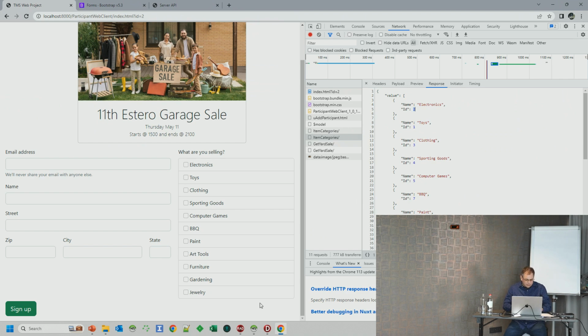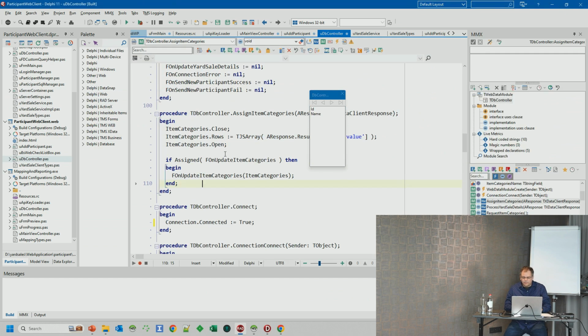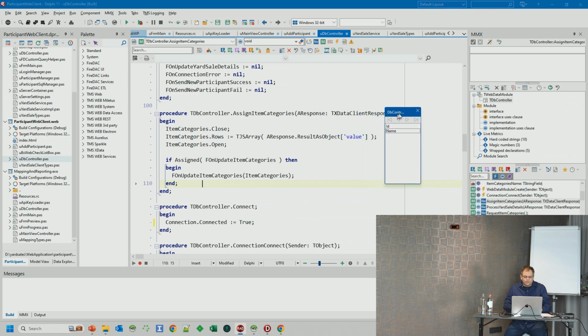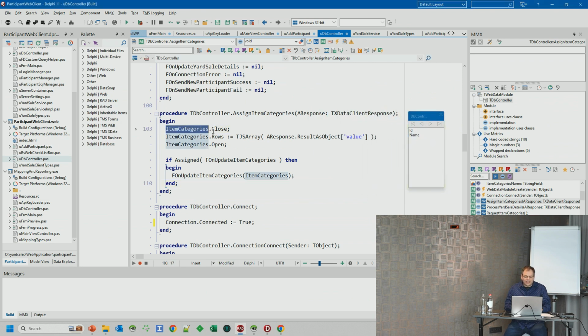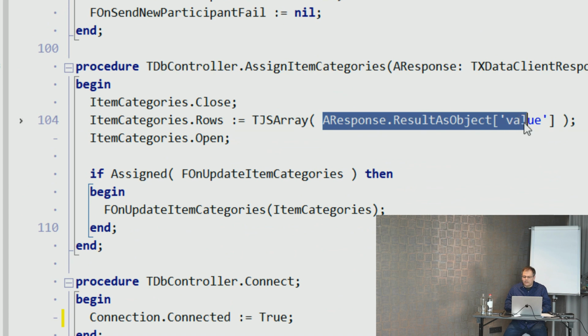And how do we match it? Well, and that is what is so cool, where you can save writing a lot of code. So you have your client dataset, you close it, and then you simply assign to the Rows property. And what do you assign to it? Well, the array in the JSON object value. That means interpret the result as object value as an array. So let me show you the JSON, then you understand it right away.